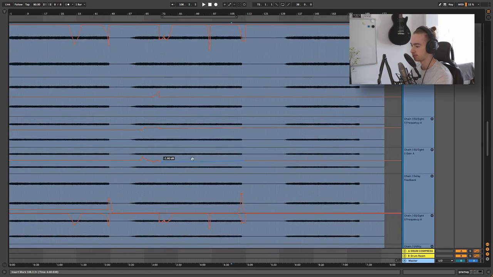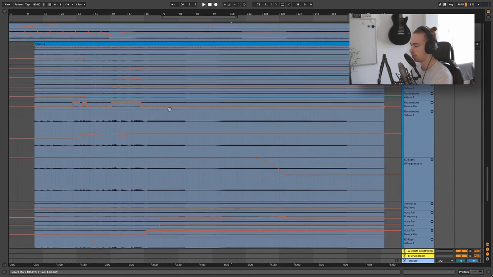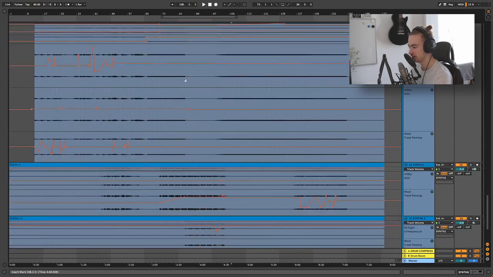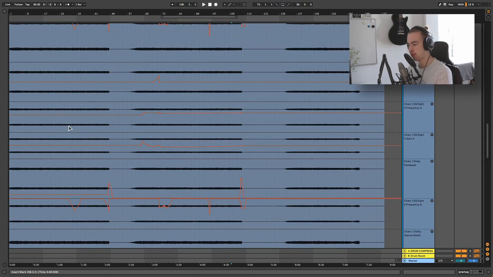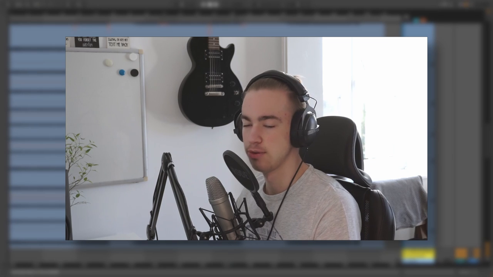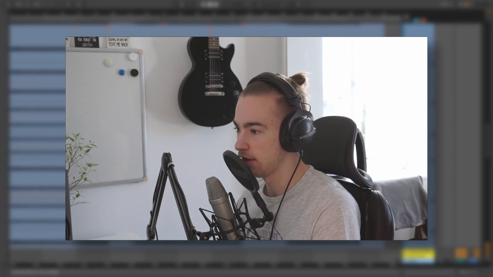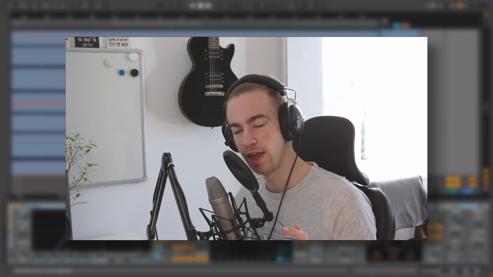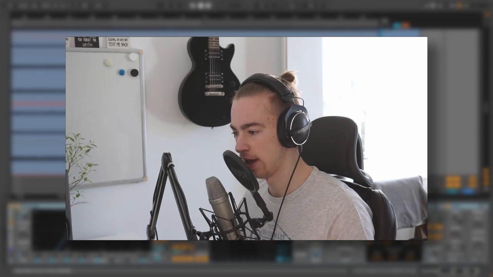And you can see that there are a lot of automation lanes. You might be wondering, why did I do that? And that is to add and enhance the dynamics of the song. So I'm going to take the part of the song where the drums come in as an example.